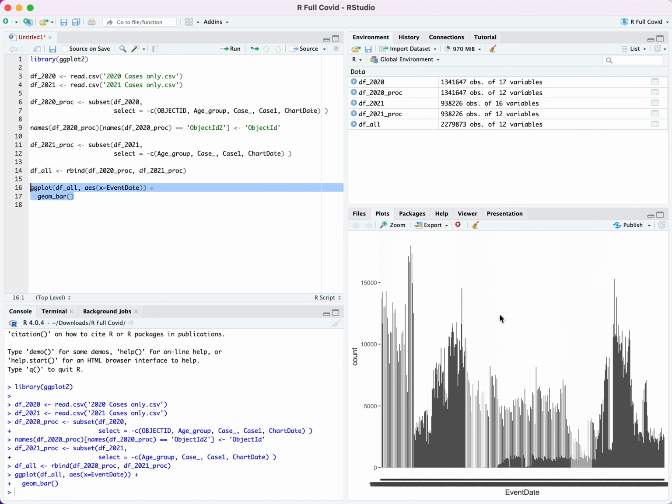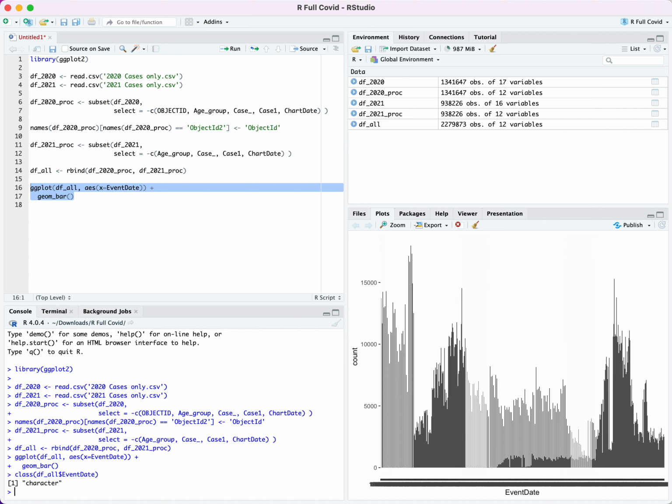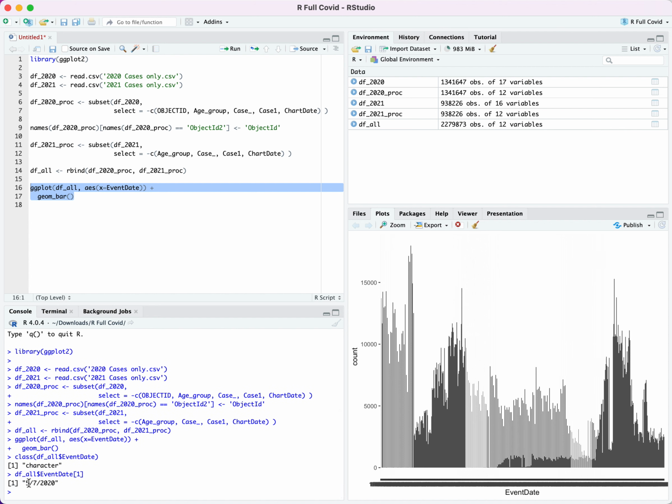And eventually we get a funny looking chart. And the reason, of course, is the same as we had before. So if we look at the type of dfall event date, then you see it's a character. And if we print it out and see what it looks like, dfall event date 1, then we see it's a month followed by a day followed by the year in 4 digits.